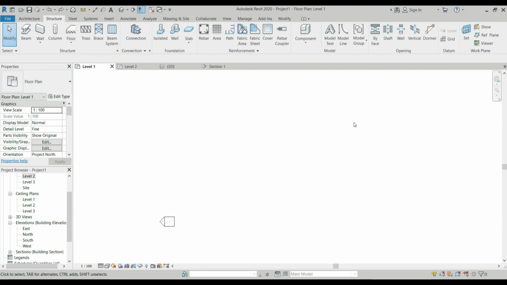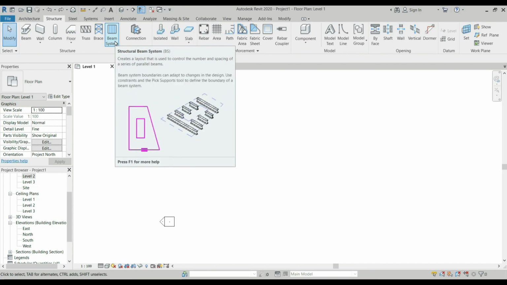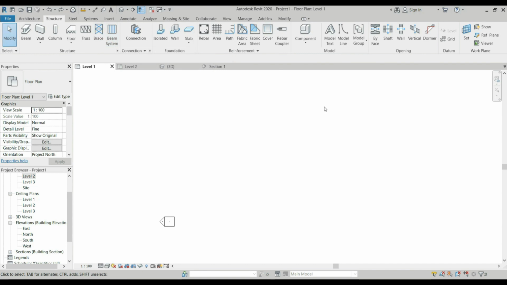So, there's another way to create beam, which is beam system. So, sa beam system naman, ginagamit siya for creating mga floor joists. Yan. So, instead na parang paisa-isa ka rin maglagay, you can still use the beam system. So, here, meron tayong plano dito.